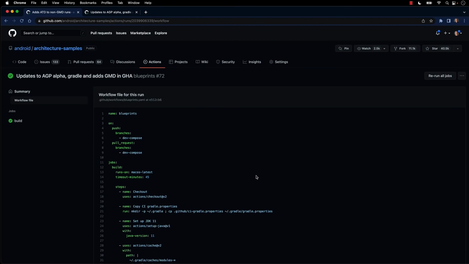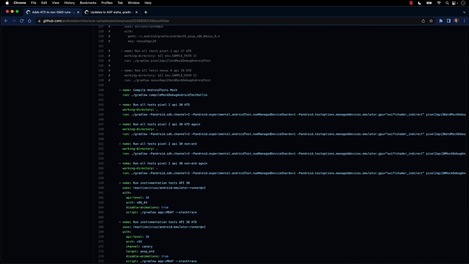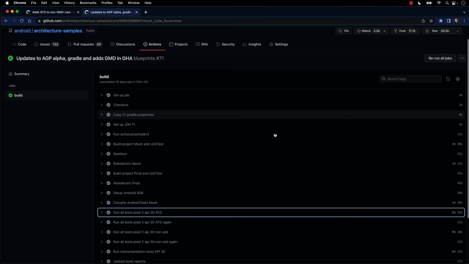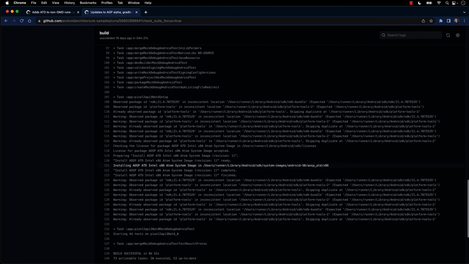Everything is managed automatically. So here we've configured this project to run as a GitHub action. You can see here how we're invoking the Gradle commands with some extra flags to configure sharding, which can also help the test run faster overall. And if I switch to a build log where we ran the tests, you can see it in action. It downloaded the system images on the fly, accepted the licenses, etc.